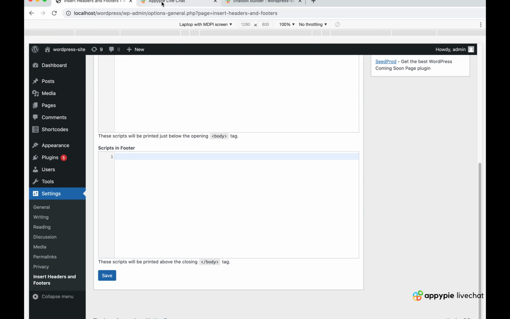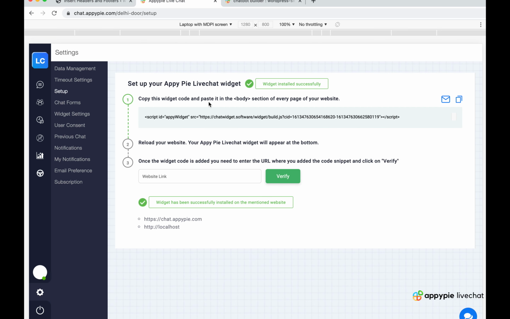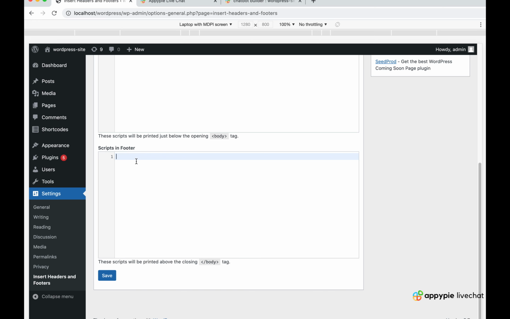Log into your Appy Pie's Livechat account and then go to Setup section. Now copy the widget code from here. Once you copy the code, again go to the Insert Headers and Footers Settings section in WordPress and paste the widget code in the footer box. Once done, click on Save.